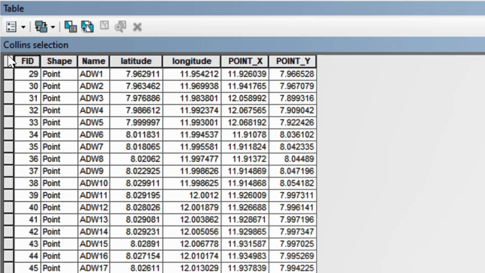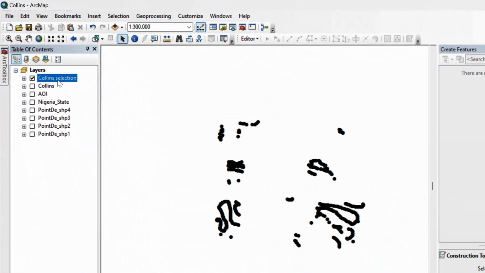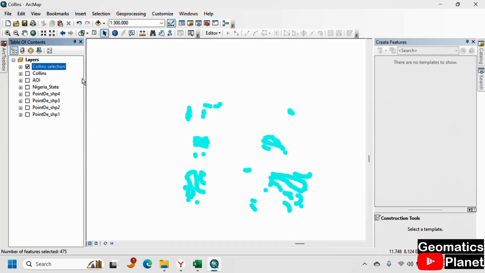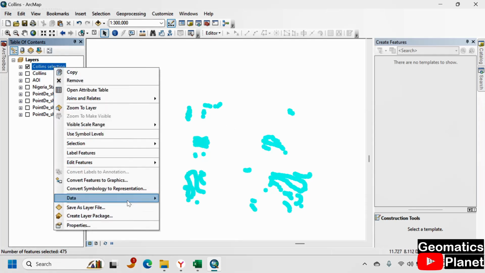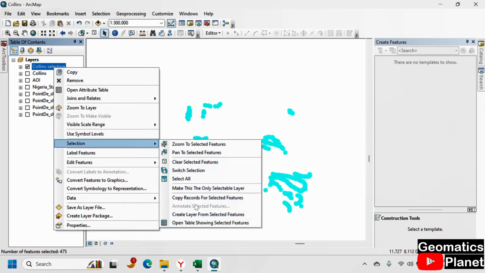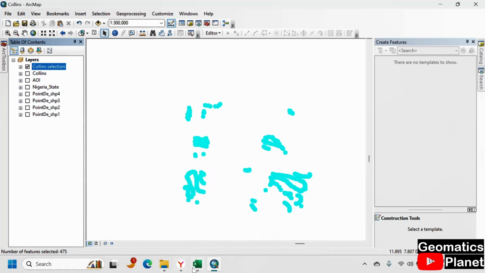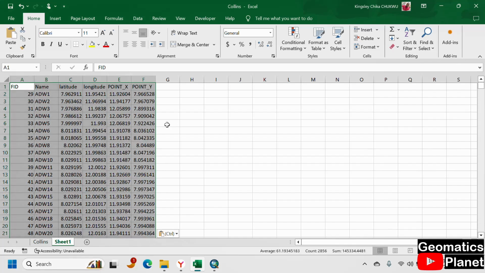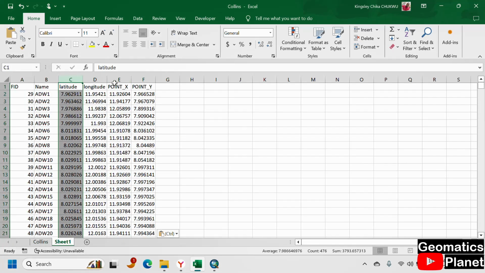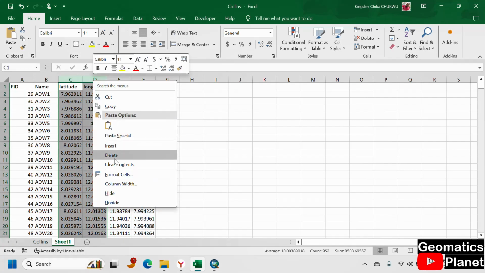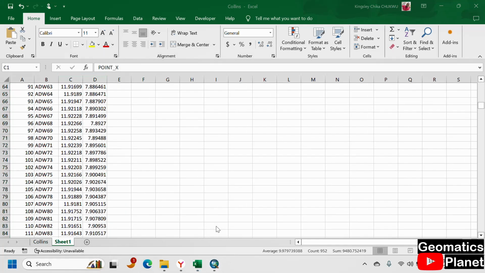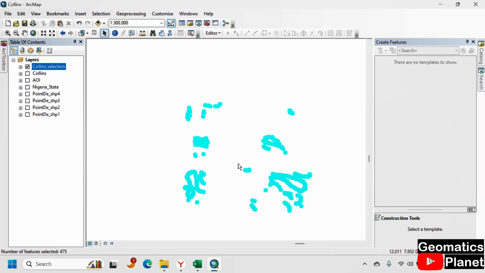As you see, I can select all of them by right clicking on the properties here, go to Selection, Select All. All of them are selected. Still right click here, go to Selection again, go to Copy Record for Selected Features, go down to Excel, let me add a new page and I can paste all of them here. Now what do I need to do? Because I've updated it, I'll take this out and I can delete this. Now this is the real one as updated by us here. This is how you can make manual updating.